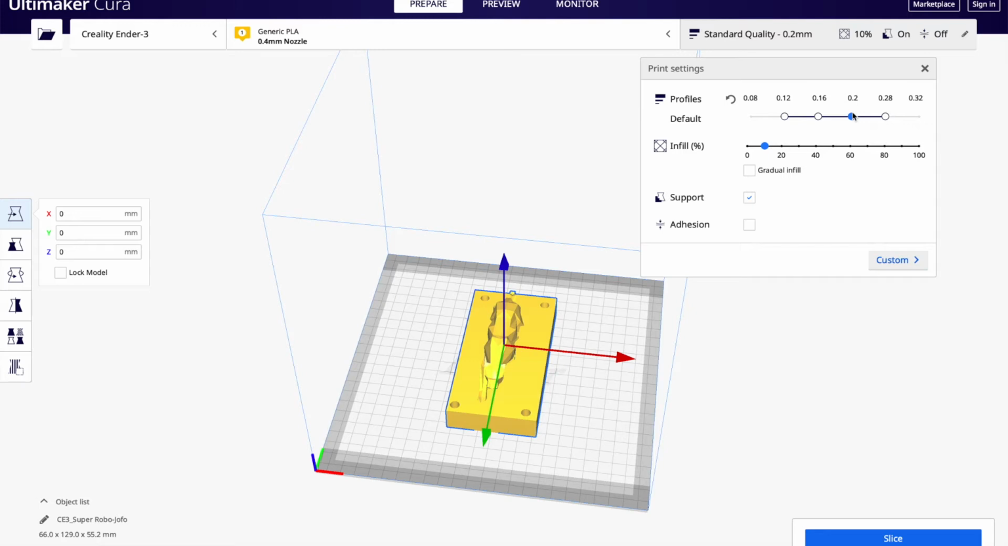The thicker the lines, the less print time it will take, but the lines will be thicker and it will look low res, so low res. For most prints, it just depends on your personal preference. I do 0.2 because it's a balance between time, speed, and detail, and it works out for me.